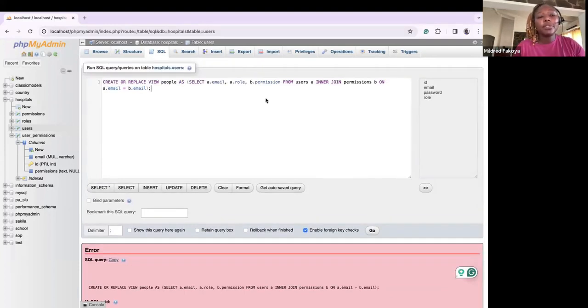So we create or replace view people as select a.email, a.role, b.permissions from users table a. We want to inner join. We are not joining the permissions table. We are joining the user permissions table because the permissions table has no email column. So take note of the common mistakes that you have. The tables we are using are the users and the user permissions table. So when we do the inner join, a means users and b means user permission. Both of them have a predicate or a common column, that is the email column.